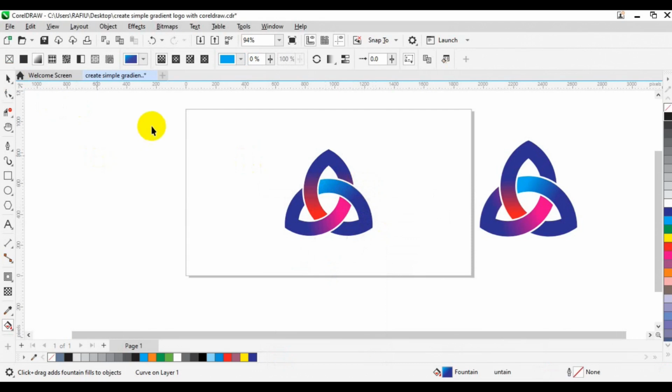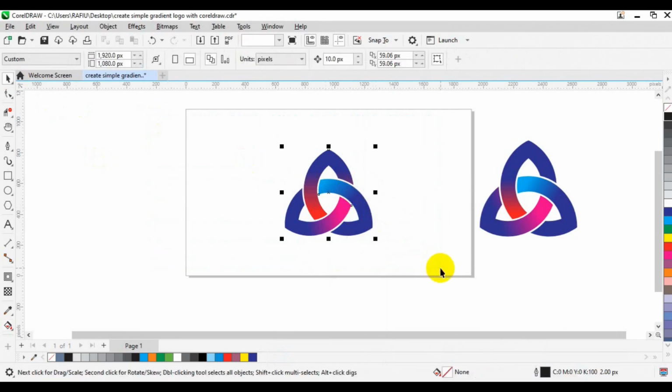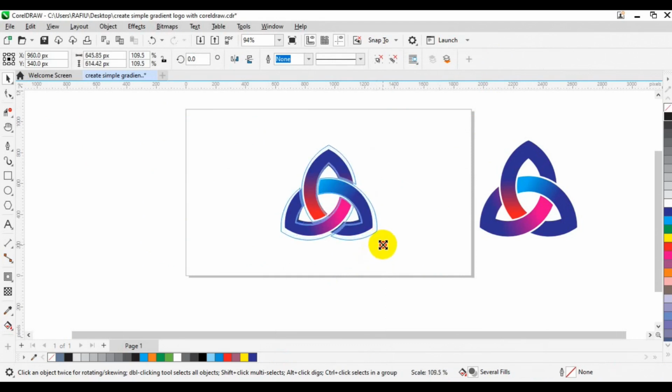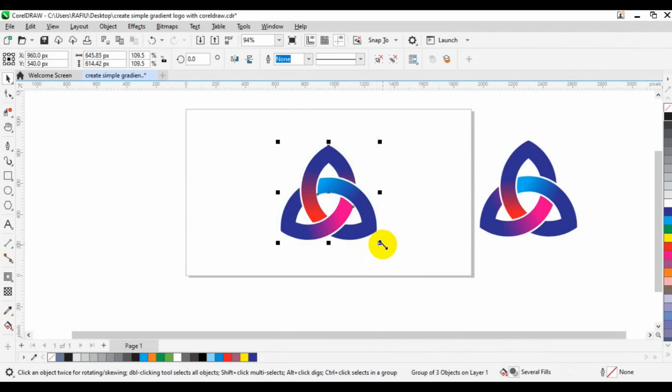Finally, we can select all the logo shape this way. And then we come to the home tab right here. We make sure we group. You can press shift key and drag out the logo shape. This allows us to increase the logo size. You can press P to centralize the logo.